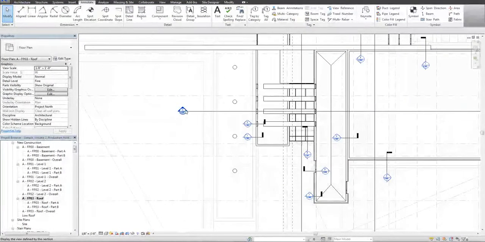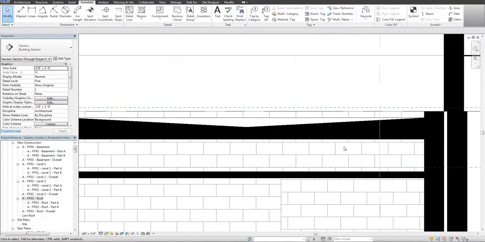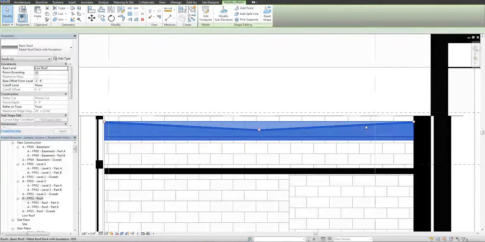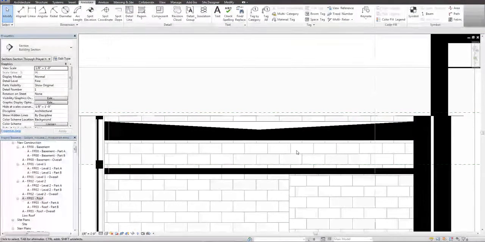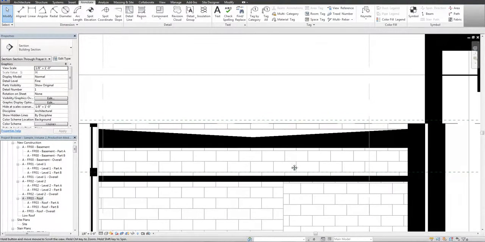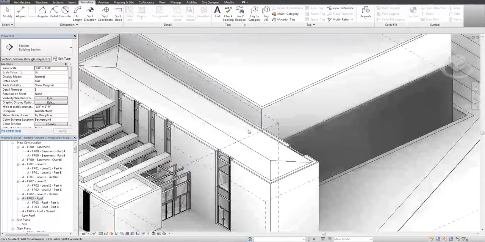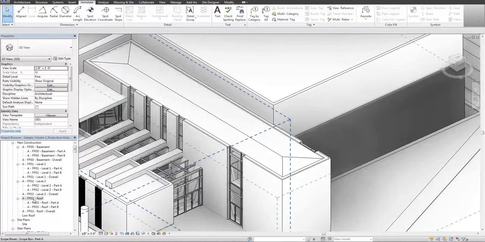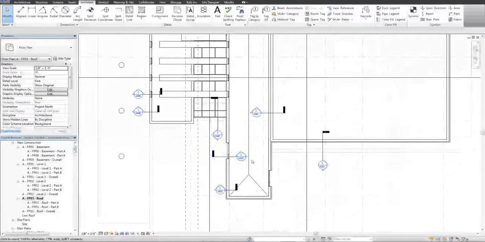But if I go to my section, look at that. The roof itself is staying flat, but the insulation is sloping with it. So now if you know the math, it's pretty easy, 1/4 inch or 1/2 inch per foot. You can make this correct. Let me go to 3D now to show you. And then I'll go to the wall section as well so you can see a little bit more detail.